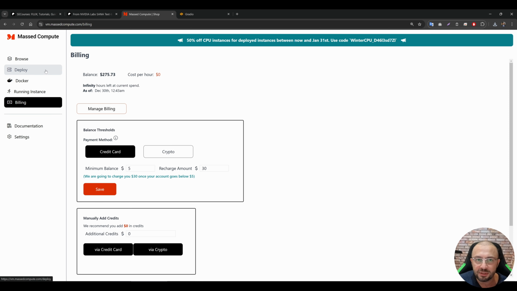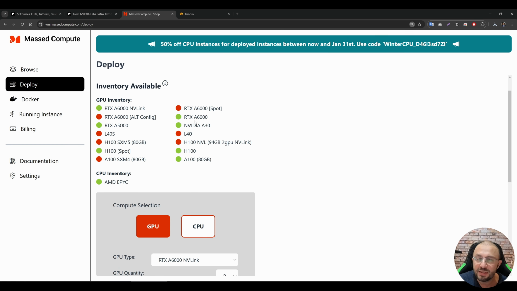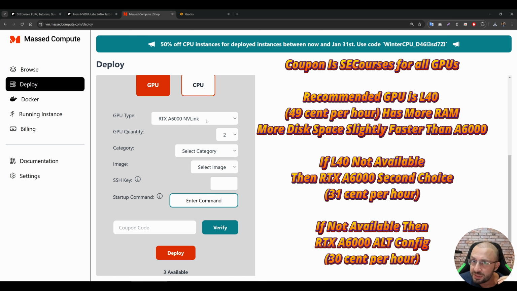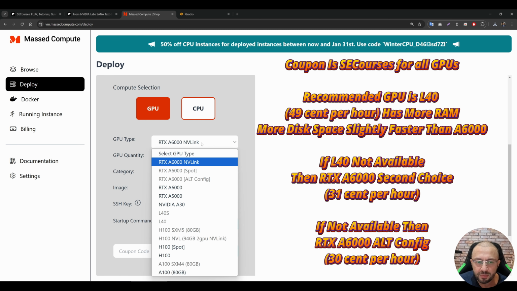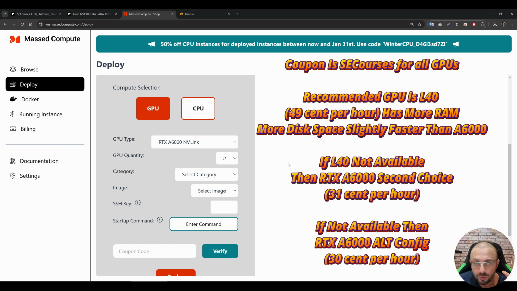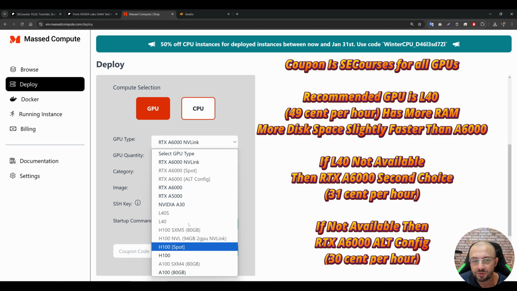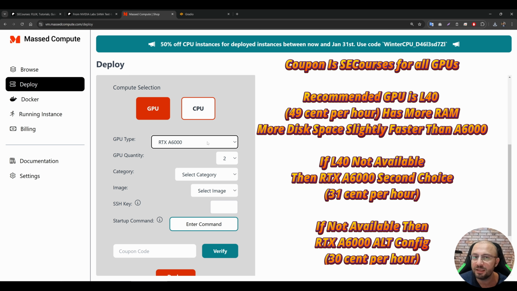Then go to the deploy, and in here you will see the available GPUs. So which GPU I recommend? I recommend L40 if it is available. However, since our coupon is now working on L40, you see it is not available at the moment, so I will go with the second best GPU, RTX A6000.